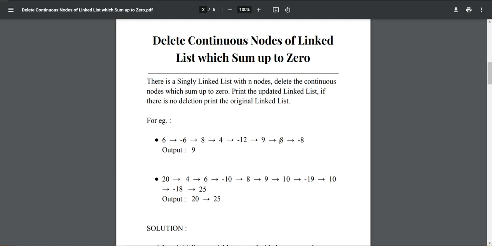Then we have 9. Then we have 8 and minus 8. 8 and minus 8, both of them add up to 0. So we'll delete both of the nodes and the linked list that we get has only one node, that is 9. Let's look at another example.